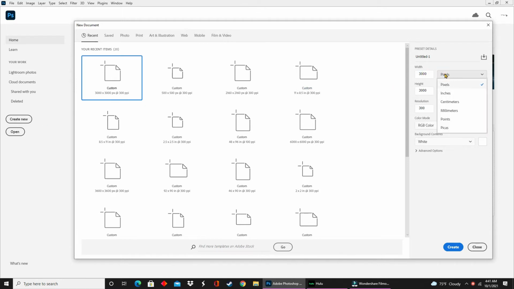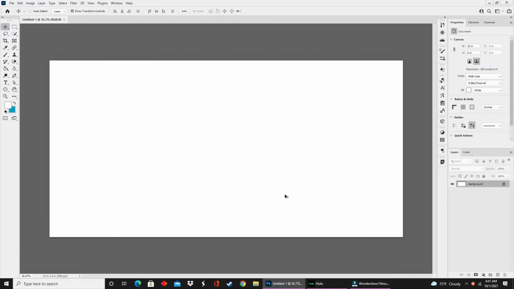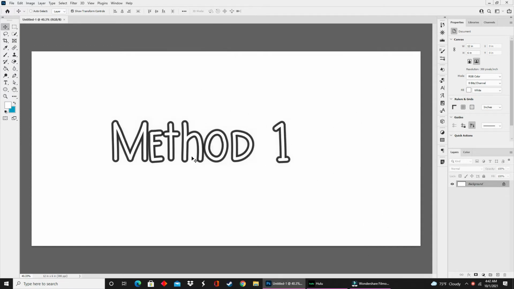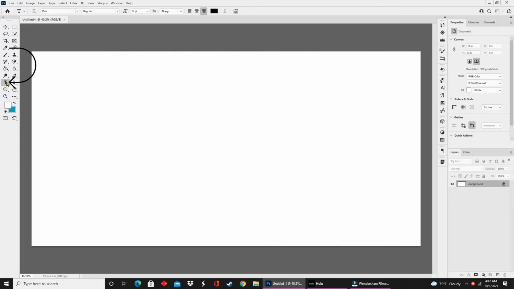Now let's hop right into it. For the size of the document for today's video, it does not really matter since I am showing you more of a concept or technique instead of an actual template design. So I'm just setting this workspace up big enough so that you can see on the screen what I am doing. I'm going to zoom in just a little bit more by holding Alt and my scroll key on the mouse. And here is method 1 for glitter text.